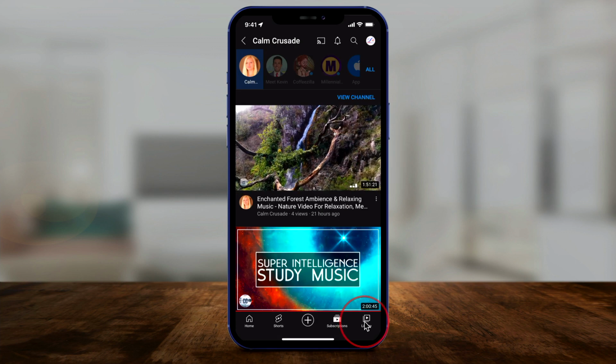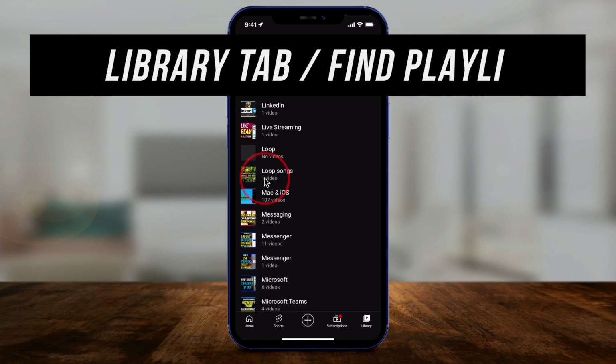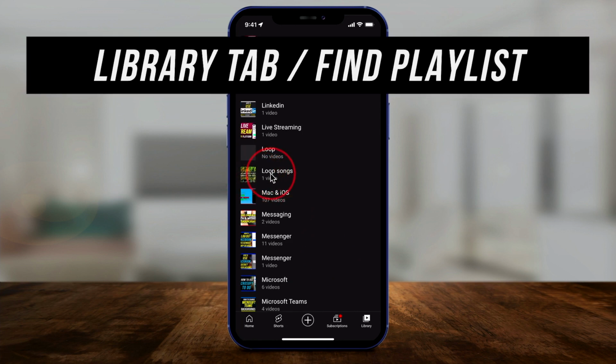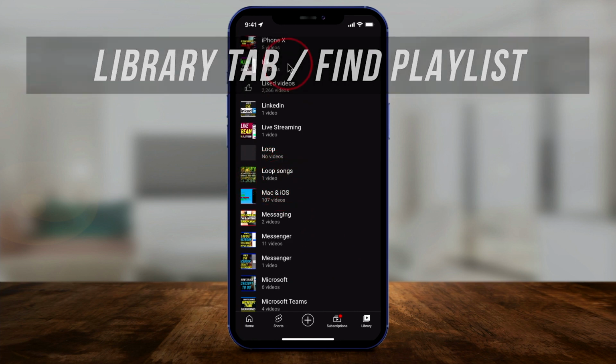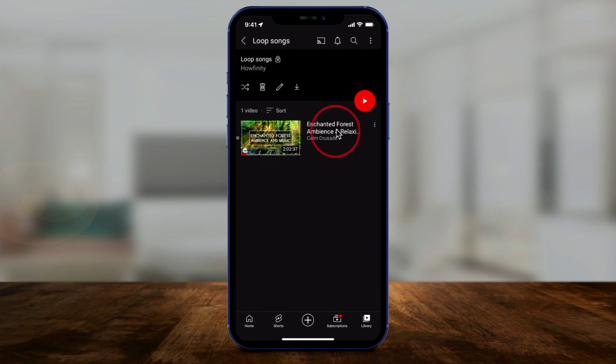Now for the third step, go to your library tab here and then find that playlist that you just made. Mine's called Loop Songs. If you have a lot of them too, you could sort it alphabetically. Click on it. And then here, I'm going to go ahead and press play right here first.